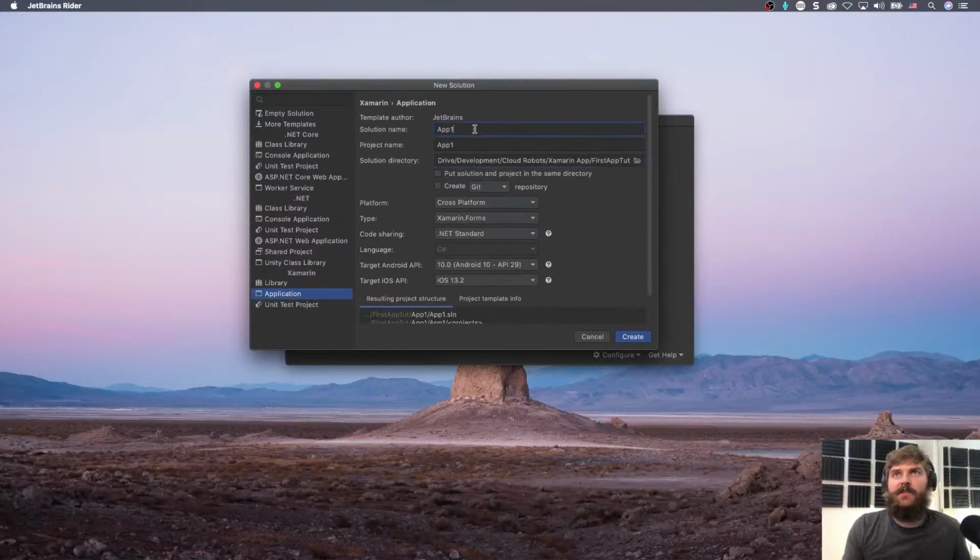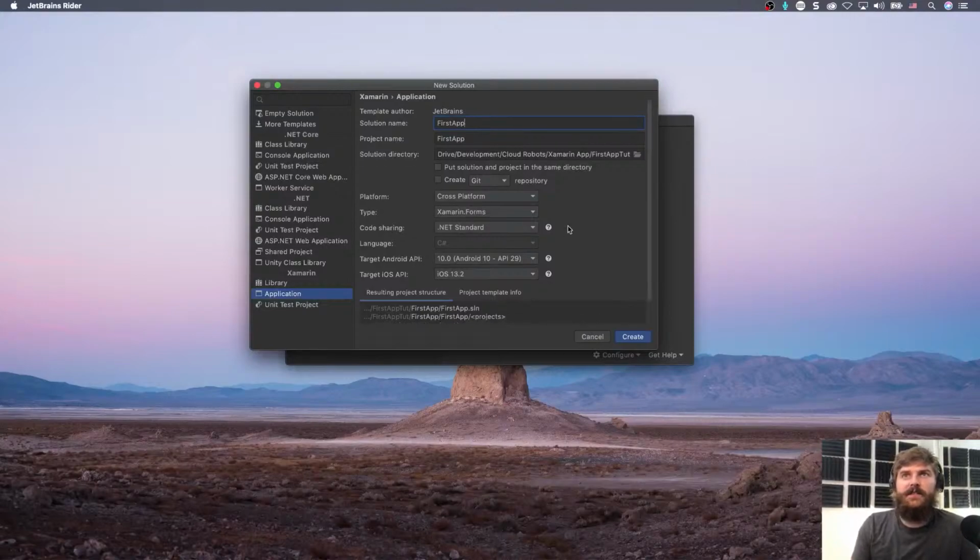I'm going to put this in the same folder as this morning, and we'll just call it first app and go with the default settings, which will work for Android and iOS. And it uses Xamarin Forms instead of native. So go ahead and create that.